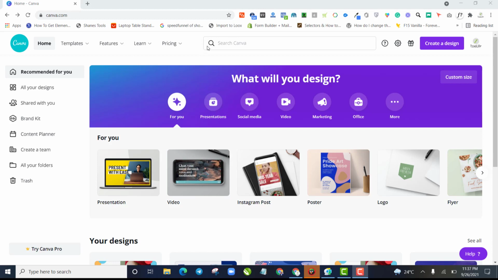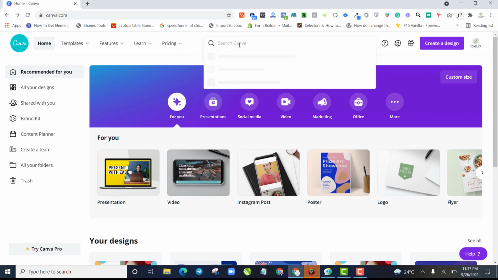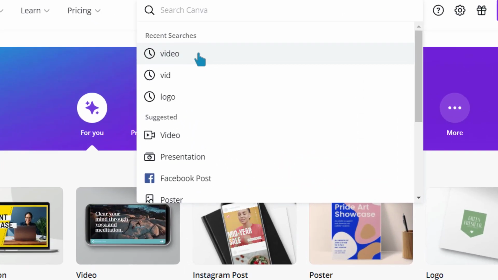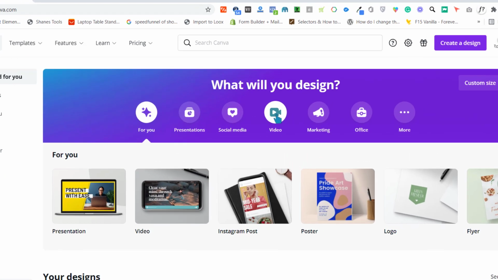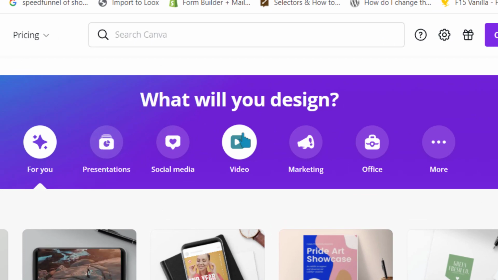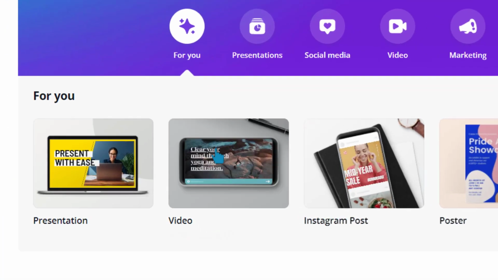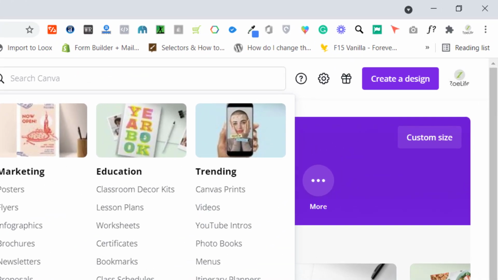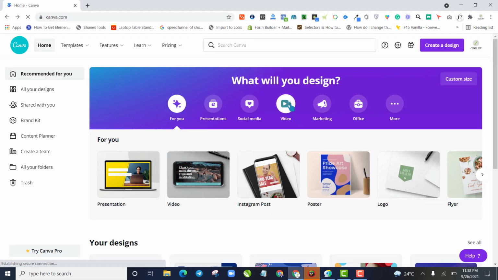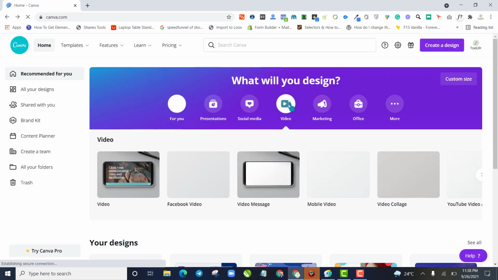So let's proceed. After you have signed up to your Canva account, come and search for videos here. That's a way to do it. You can also see that from your dashboard here. This is video. You can just click on video here. Or you see templates. From templates here, you can click videos. So let's click on this video.